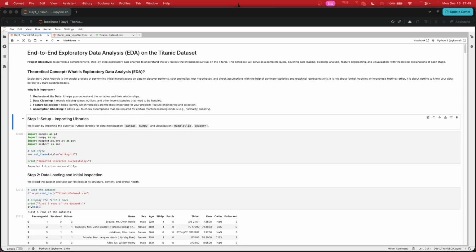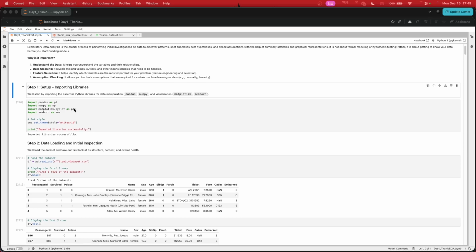The objective of this project is to perform a step-by-step data analysis to understand the key factors that influence survival on the Titanic, right? And we will be performing many things like covering the data, cleaning the data, analysis of the data, feature engineering, and the visualization with proper examples. Okay. So what is important in this, right?